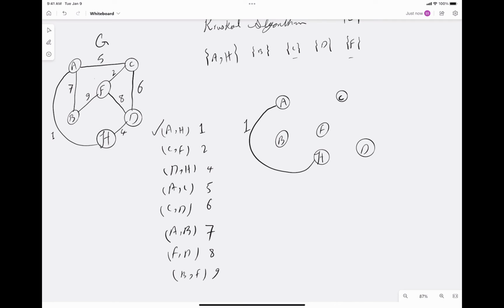So we should be able to add the CF here with the cost of 2, and that means again we need just to merge these 2 islands and create one new island in which the C and F are together here. So C and F. Now we have 4 islands.